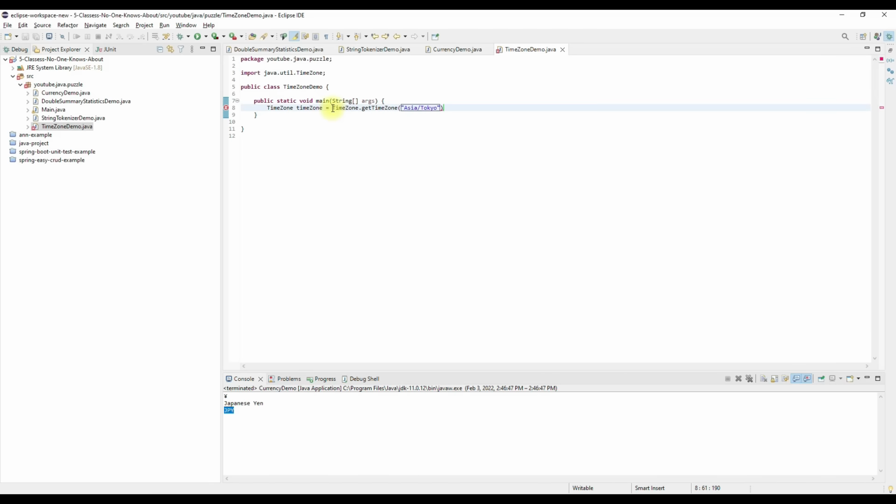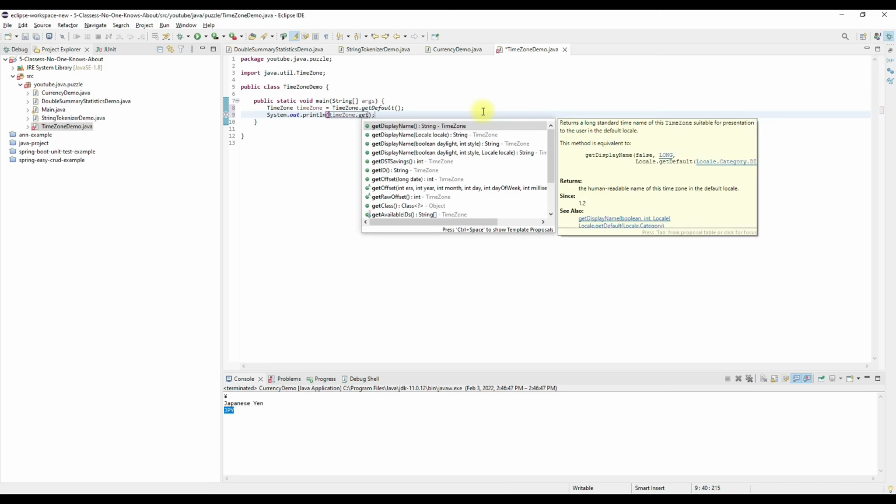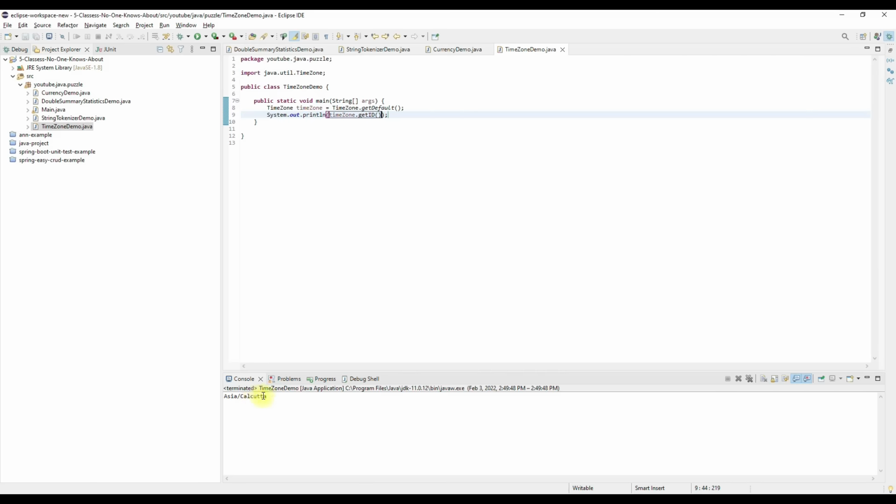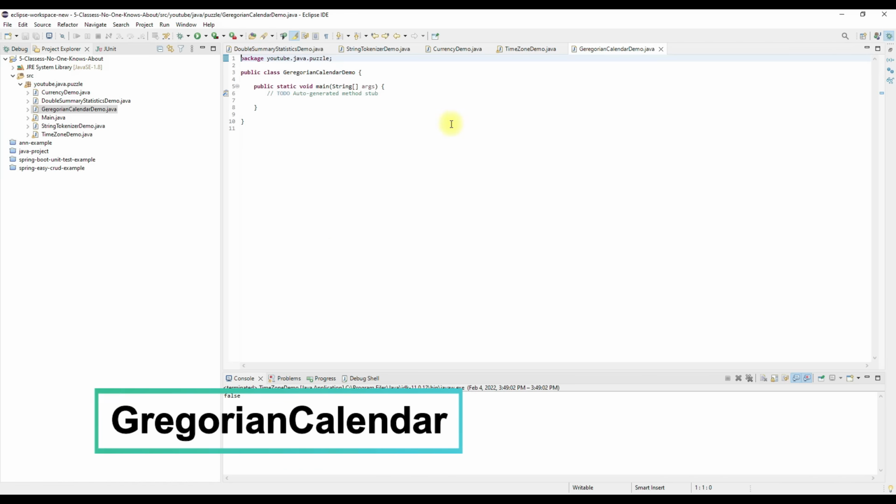Let me show you getDefault, what will happen with getDefault? Get the default time zone, and if I print getID, you will see my current time zone, right? So if I pass this ID here at TimeZone, and here if I use it, so this class also comes under the util package.